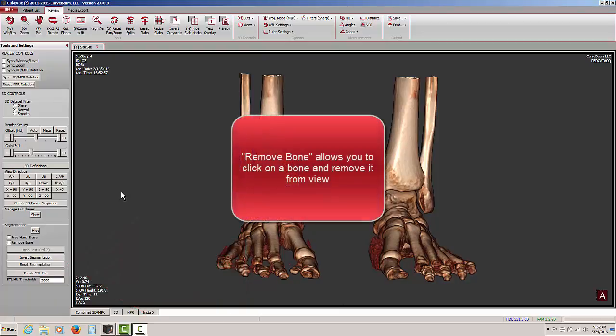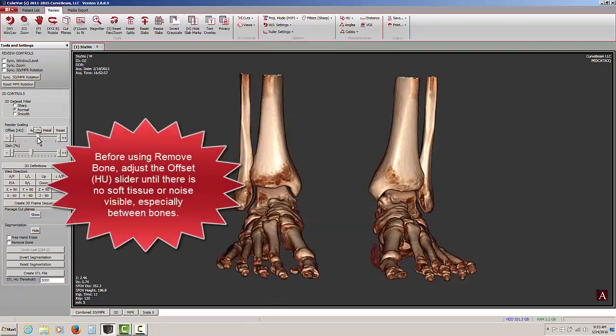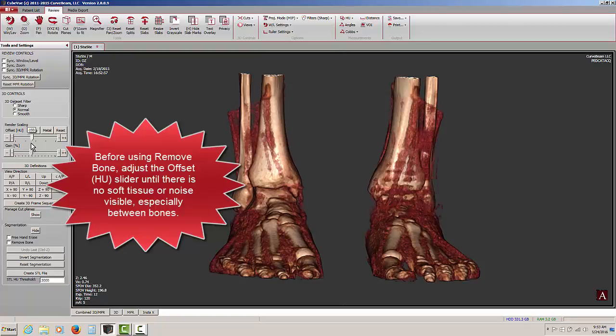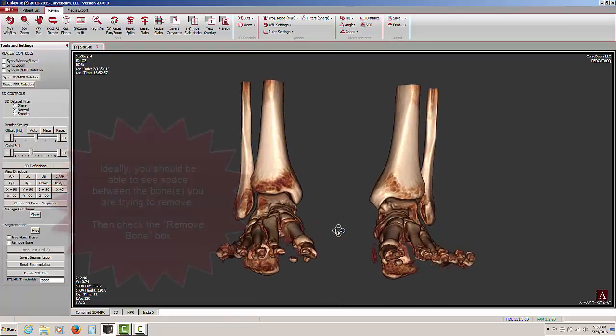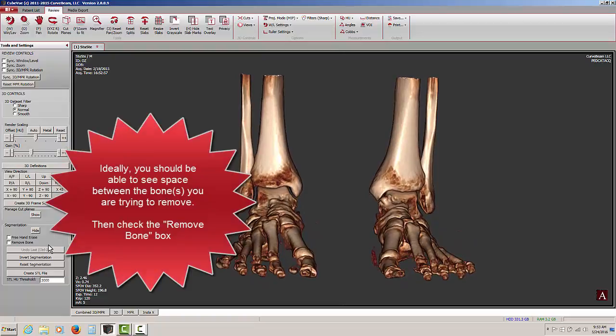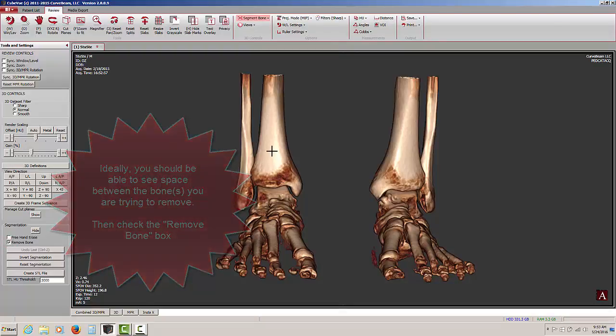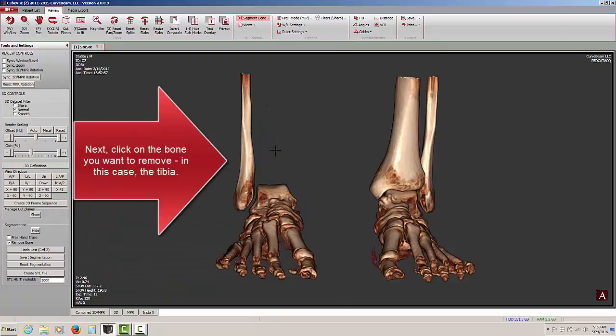Now the other segmentation tool that I have available to me is Remove Bone. First thing that I would like to do is adjust my HU scale so that I have removed all traces of soft tissue, like you see here, so that the bones are completely isolated with no tendons, ligaments, or other soft tissue in between. Then I'm going to click on Remove Bone and then click, in this case, on the tibia. The tibia is now removed.